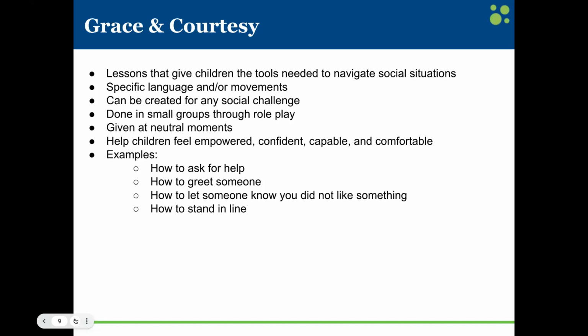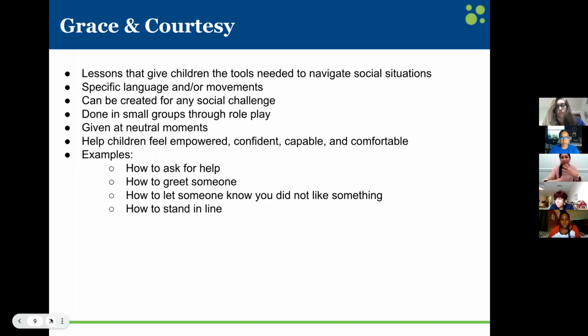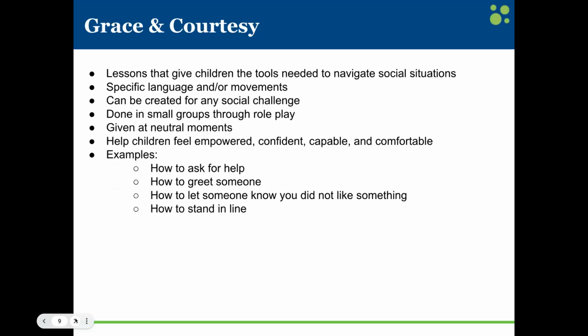Since children really love and learn best through practice, the presentations for Grace and Courtesy are set up as a role-playing opportunity. During these presentations, the children are able to observe the adults using specific language and body movements to navigate the social situations that we have decided are really important to flesh out. And then they're given the chance to practice on their own with a small group of about 2 to 3 students.